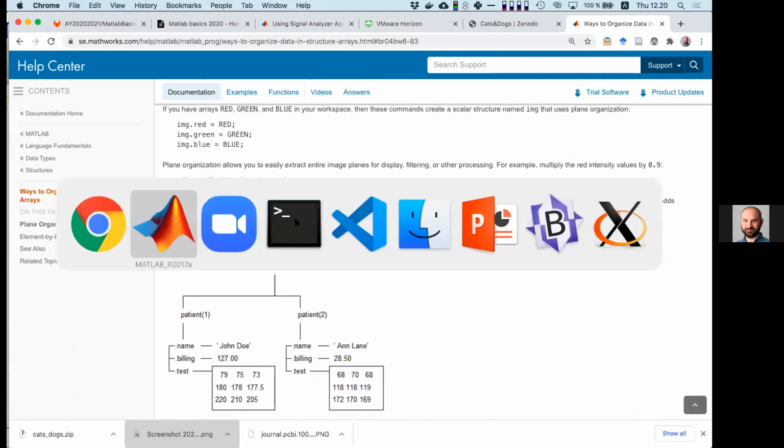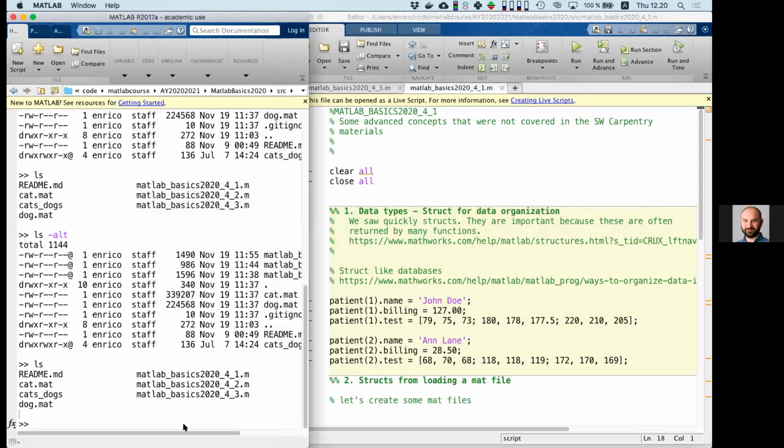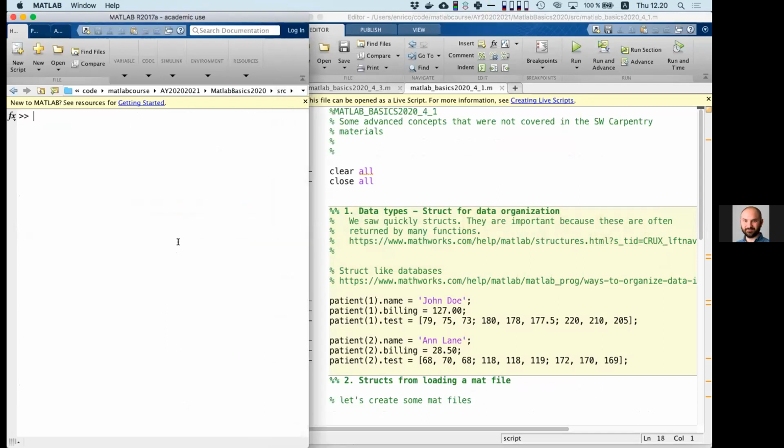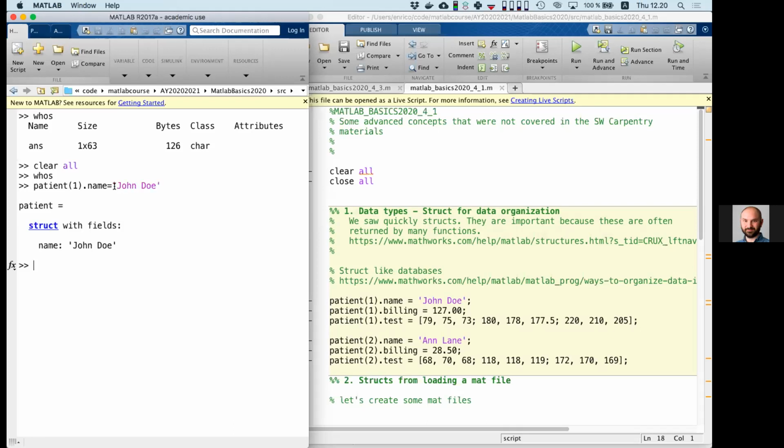Now let's do our example here and type it together. I don't have anything in my workspace. Actually, let's do clear all. Yes, now I have nothing in my workspace. And now we could, for example, start with the first one. So I type patient(1).name and give it the name, and the name that we decided is John Doe. All right, so the struct that I created, the variable is called patient, and now it only has one subfield, the name.